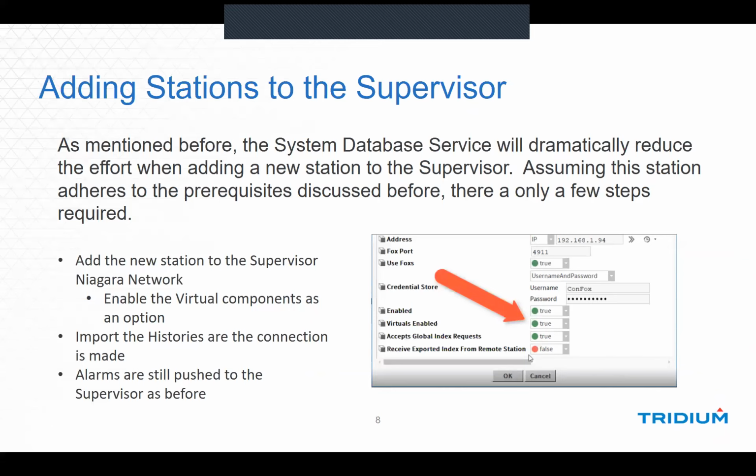The system database service allows the designer to take advantage of the Niagara Virtuals to visually see the content of the remote stations. Having said this, it's critical one considers the impact of turning on the virtual components with respect to user security. By default, these users may have access to all the components exposed as Niagara Virtuals. Please refer to the System Database Service documentation for more details regarding this subject.